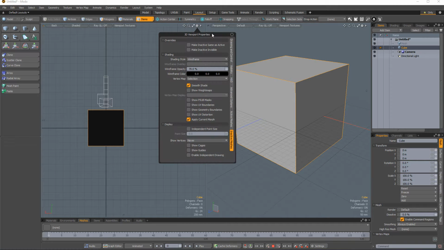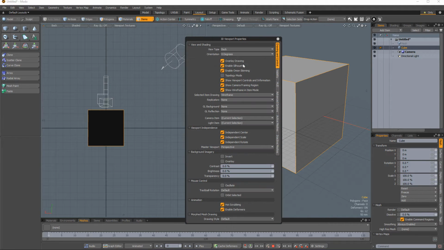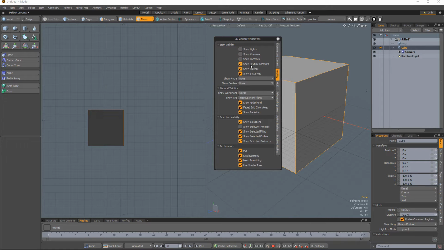steps. Open the viewport properties for the viewport you'd like to use and disable all of the following options in the Drawing and Control tab. Move to the Visibility options and disable all the options there as well.